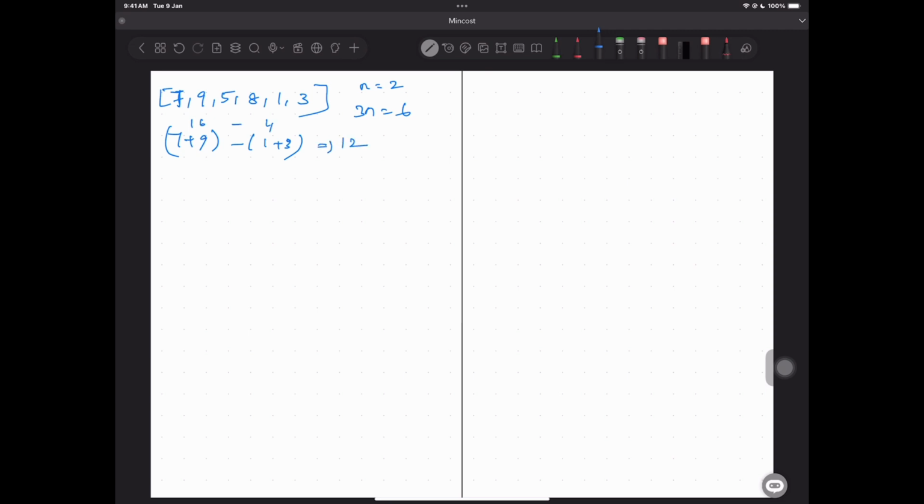right? If you remove 5 and 8, that's also possible. 7 plus 9 minus 1 plus 3 is 12. If I remove 1 and 3, that's also possible: 7 plus 9 is 16, 5 plus 8 is 13, which gives us 3. Now another is also possible. I have removed the first two elements, so 5 8 1 3. Then 5 plus 8 minus 1 plus 3, which is 13 minus 4, which is 9. There are other possibilities as well.